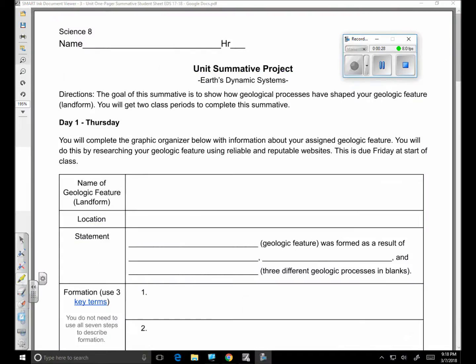The second thing that you will need is this graphic organizer worksheet that is called Unit Summative Project on Earth Dynamic Systems. The first thing you should do is put your name at the top of the page along with the hour that you have science. The goal of this summative is to show how geological processes have shaped your geologic feature, landform. You will get 2 class periods to complete this summative.